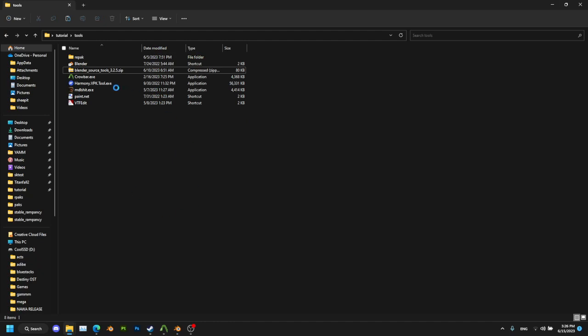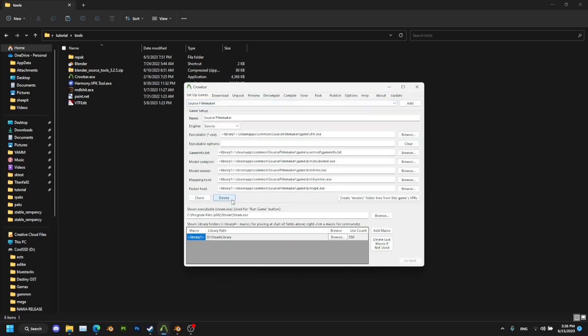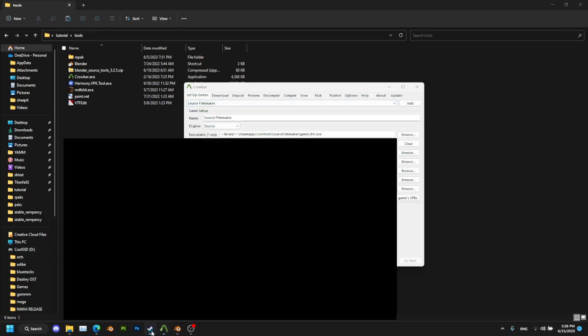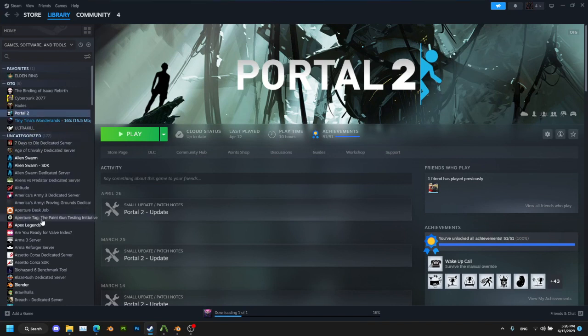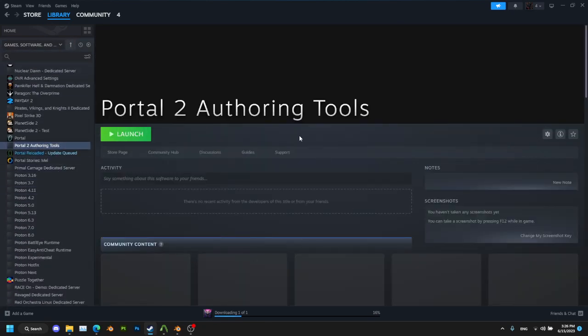Next thing you want to do is download Crowbar, and in Crowbar you are going to set up a couple of things. My setup is already done, but I will show it for you. First, you want to select your game. You will need one of three pieces of software from Steam. One of them is Portal 2 and its SDK. If you own Portal 2, install it, and then in the library, under game software and tools, select Tools 2. Go down to Portal, where there will be Portal 2 Authoring Tools, and install that too.